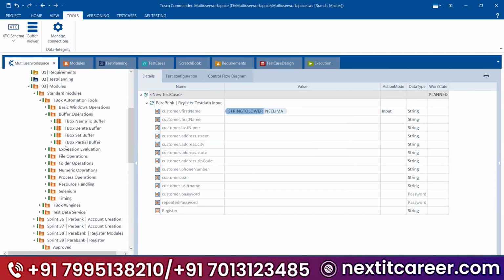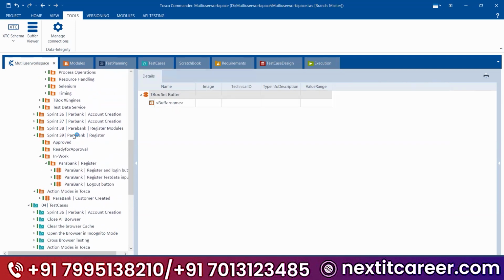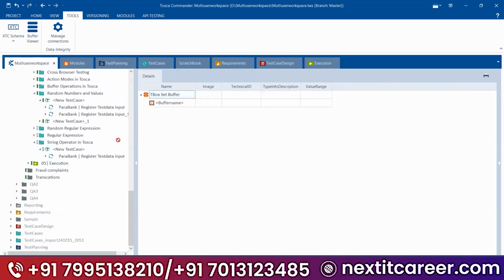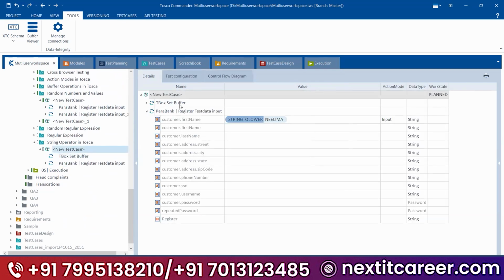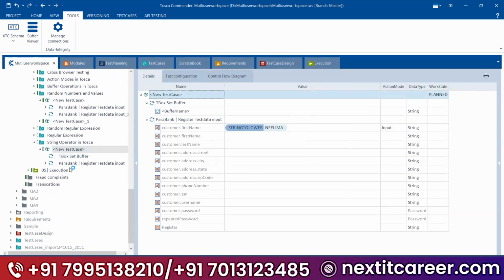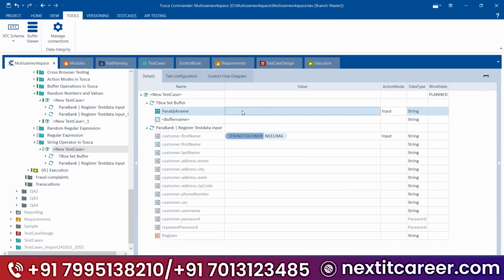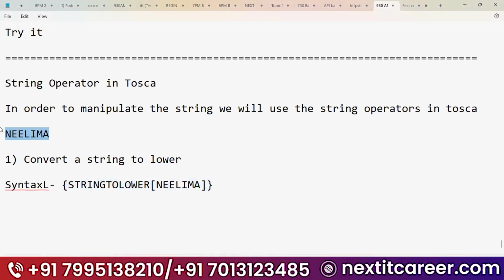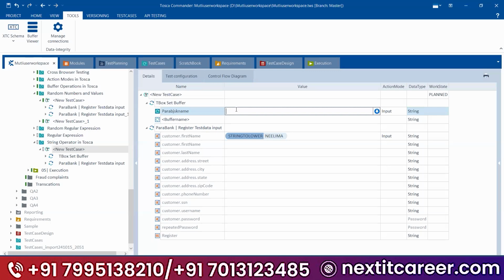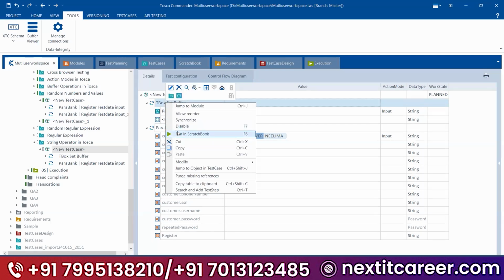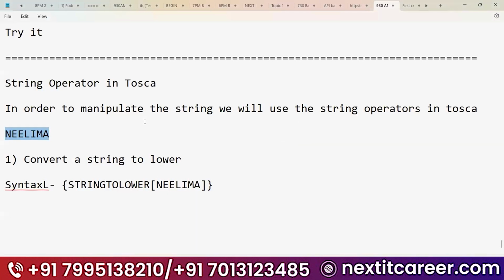You just come here, in the buffer operators, take one set buffer, drag the buffer and put it over here, at the top. After that, you will have one buffer value here. So I will take name, some buffer equal to Nilima. Just run the buffer so that it will be stored in the buffer viewer.